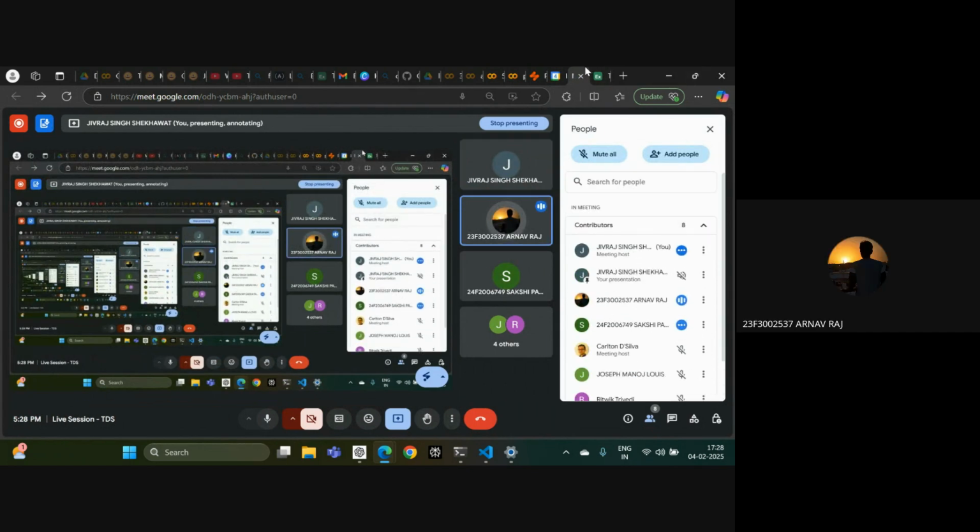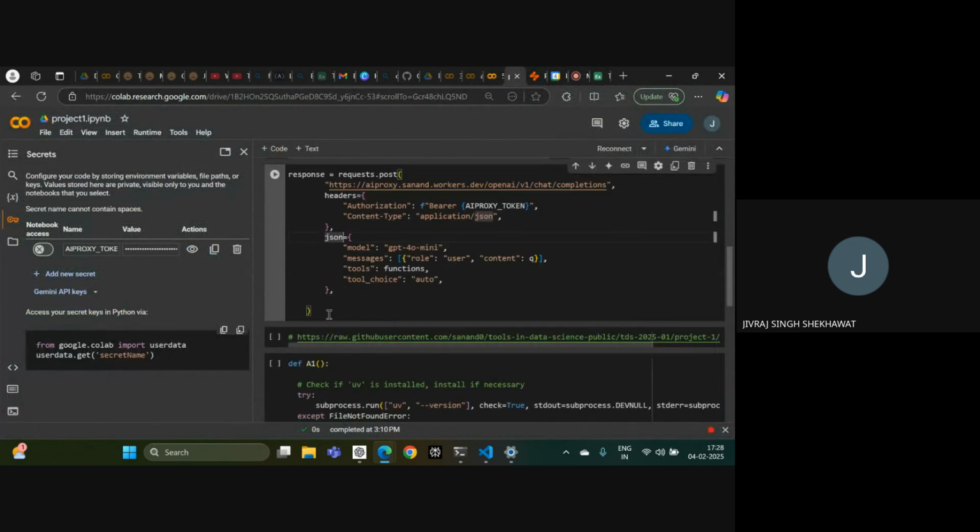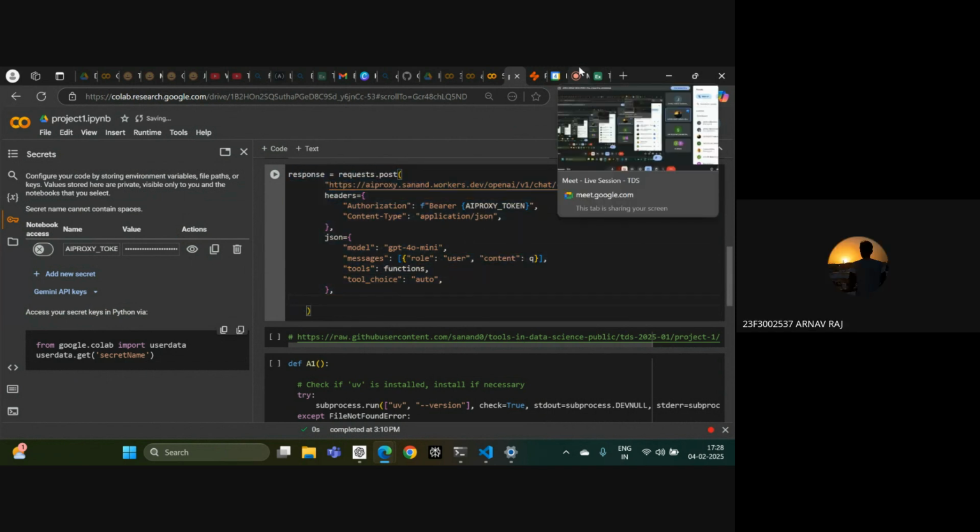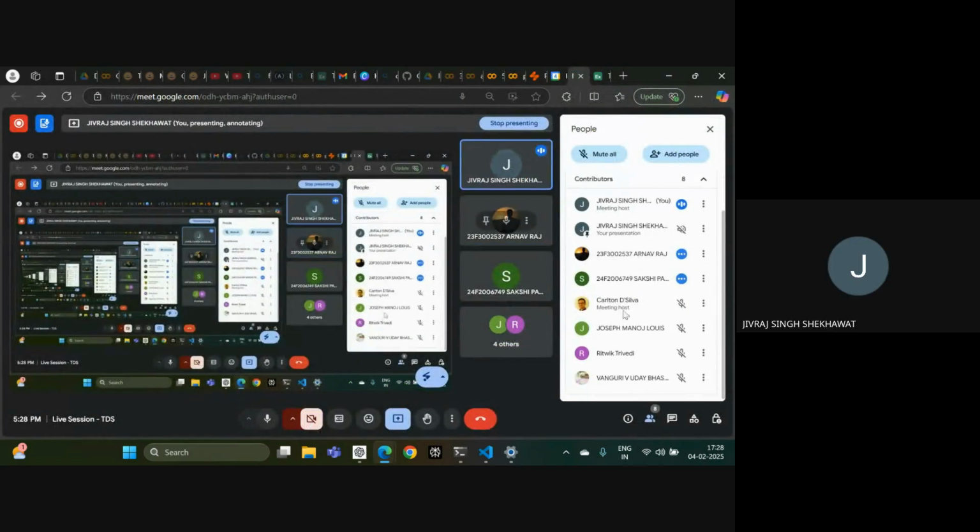So did you understand how you have to send request to OpenAI? Yes, sir. I got it. So just use this requests module and then you pass it like this. Okay, sir. Thank you, sir.